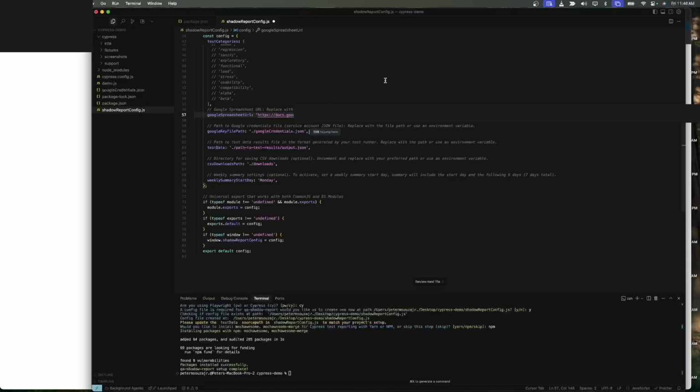We've already installed these dependencies. We need to pick a Google spreadsheet and then create a service account to access that spreadsheet. So let's add our spreadsheet right now. Here's one that I like to use for testing. Go ahead and put that in there, the entire URL.